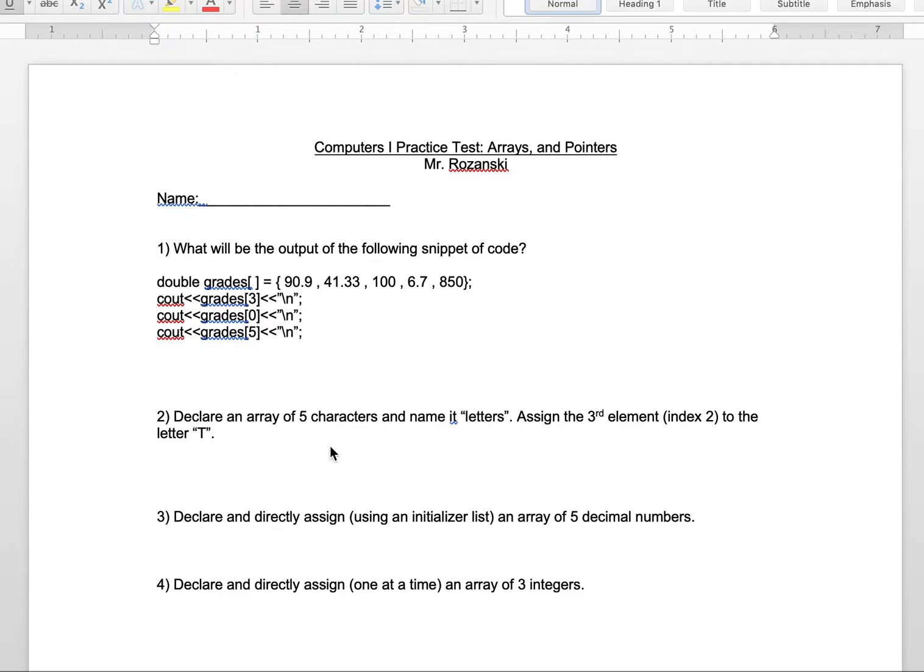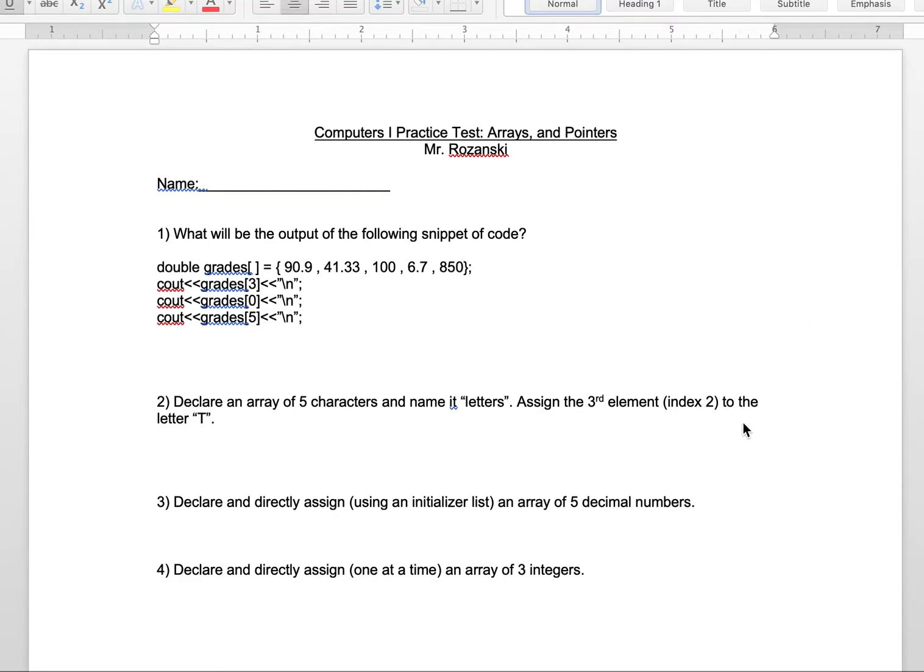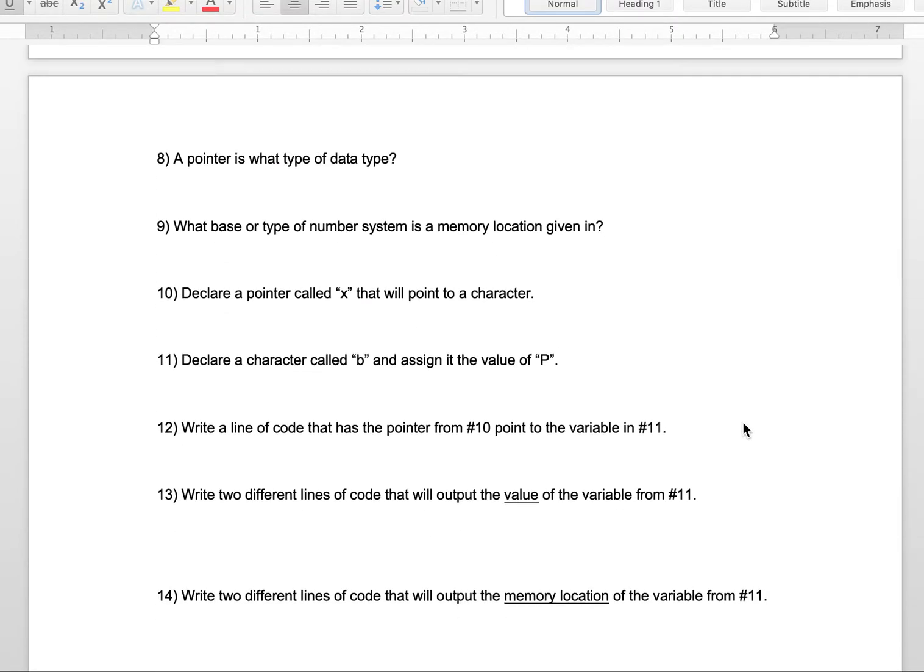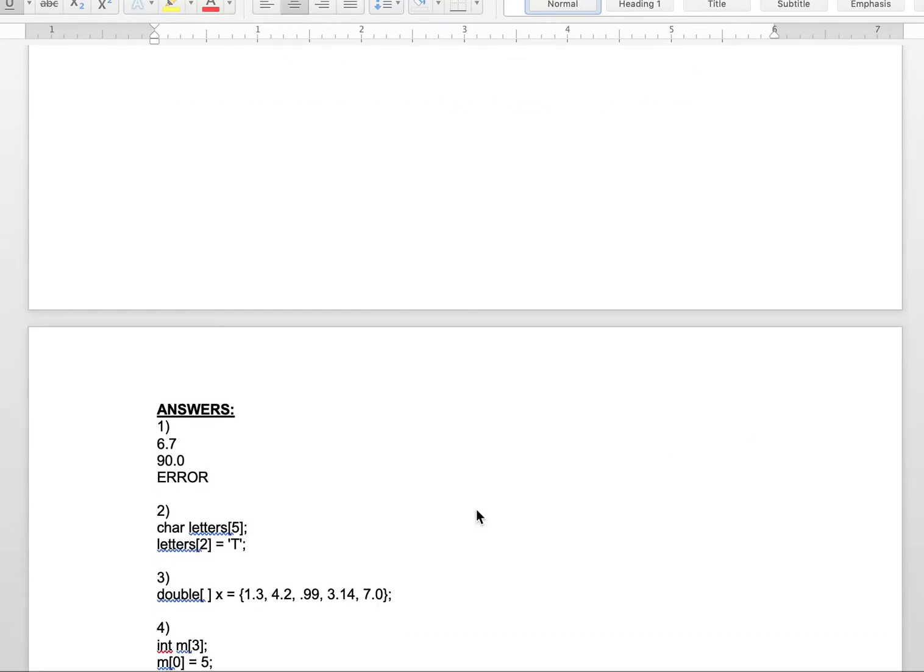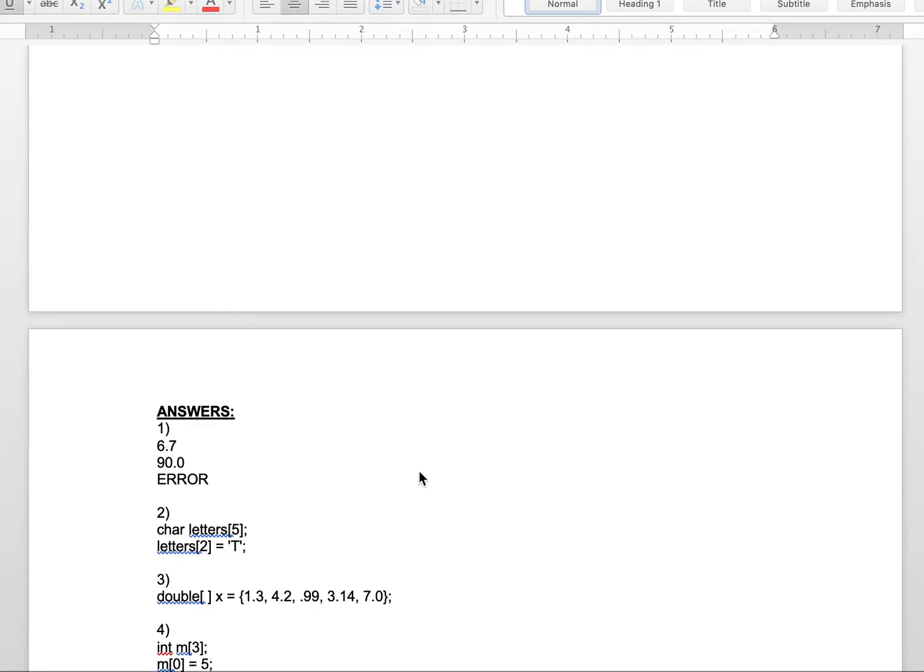Declare an array of 5 characters and name it letters. Assign the third element, that's index 2, to the letter T. So you're going to say char letters, right? And then a 5 in brackets, right? Char letters, a 5 in brackets. And then we want to assign the third element, that's index 2, to the character T. Letters index 2 equals T.